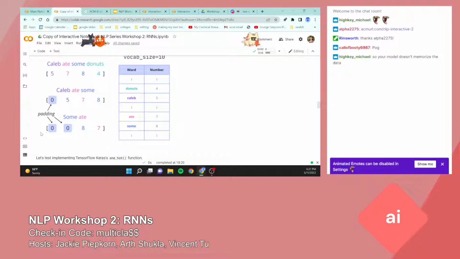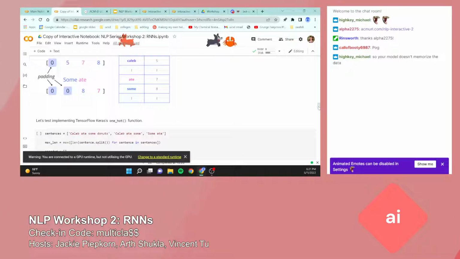And we also have padding, which is basically if the sentence is shorter than the longest sentence, then we're going to add some zeros for padding.